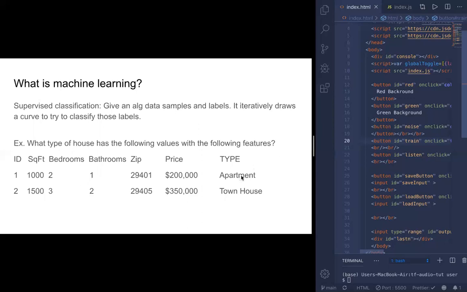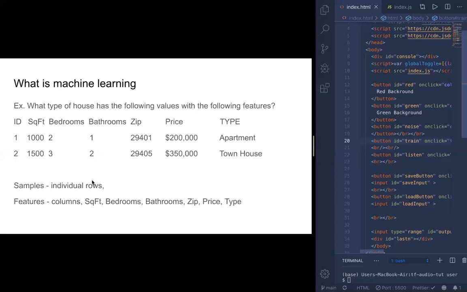So, for example, in this housing example, the label would be the type, and these would be what you use to predict the type. So this would be an example of a supervised data set, a supervised method, where we know that this is an apartment. We know this is a townhouse. So we want to draw a curve that separates those things.